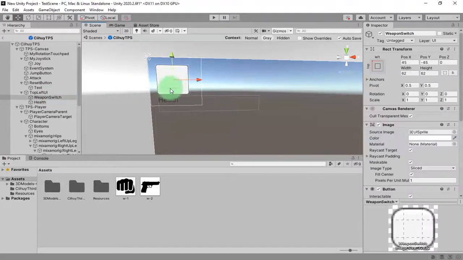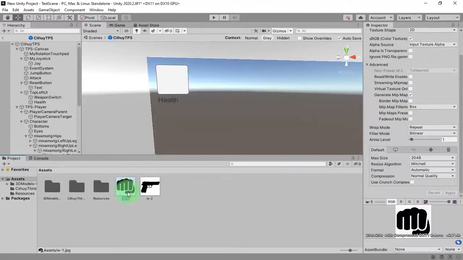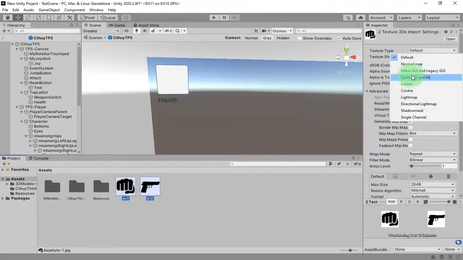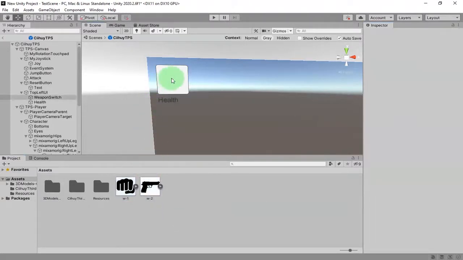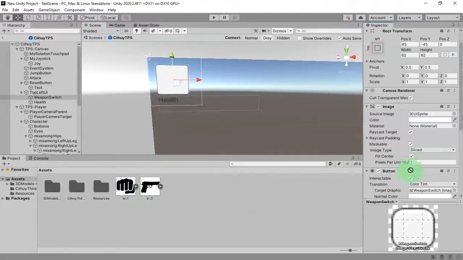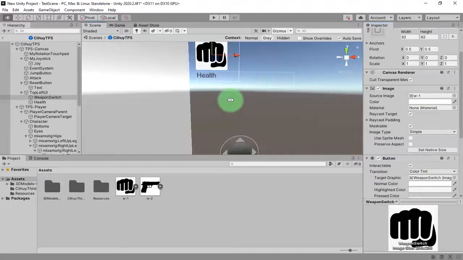Temporarily let me place one of these images here as the button image for this weapon switch. I change the source image. Oh yeah, I need to import these two images as Sprite 2D and UI, and then click apply. Now I can place it here as the source image, like this.